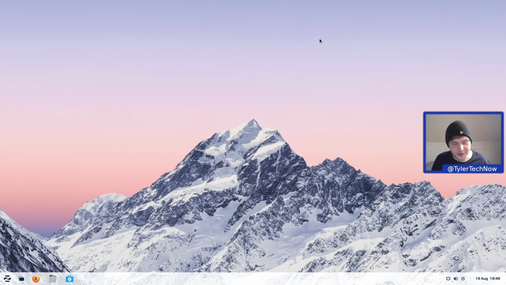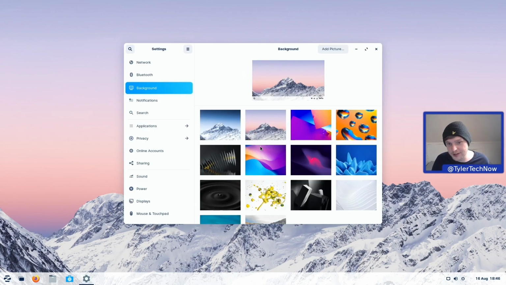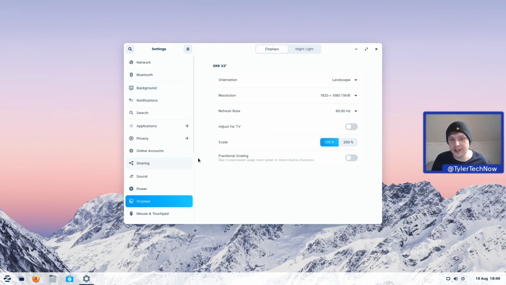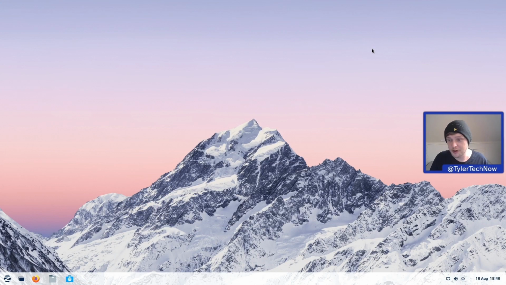Now before we go into Zorin appearance and check out the different desktop layouts, with a right click on your desktop you can see we've got new folder and new document, because we do have full desktop icon support. And we can also go straight into the change backgrounds, and here is where you can see that we have the different scheduled coloring for the different dynamic wallpapers. Now let's close that off, and if we go into the display settings, you'll notice that we now have fractional scaling as well.